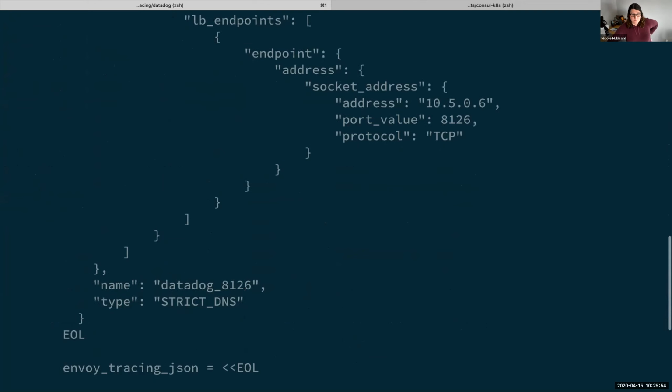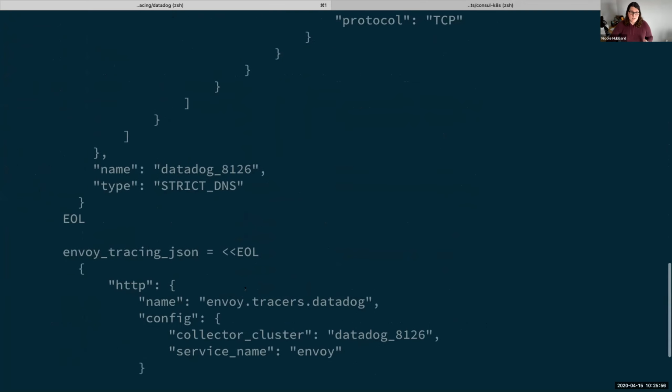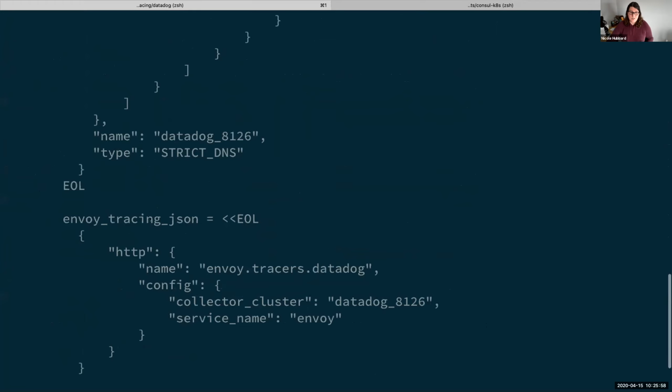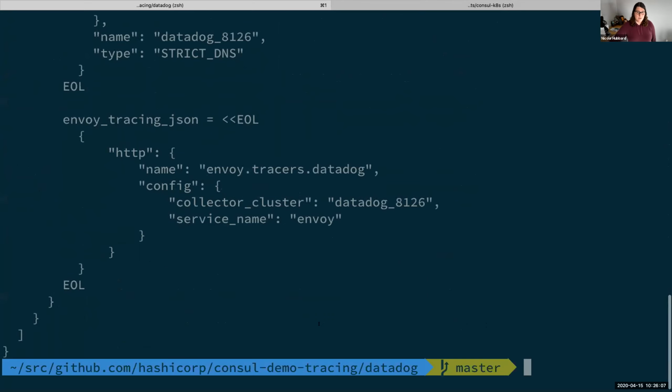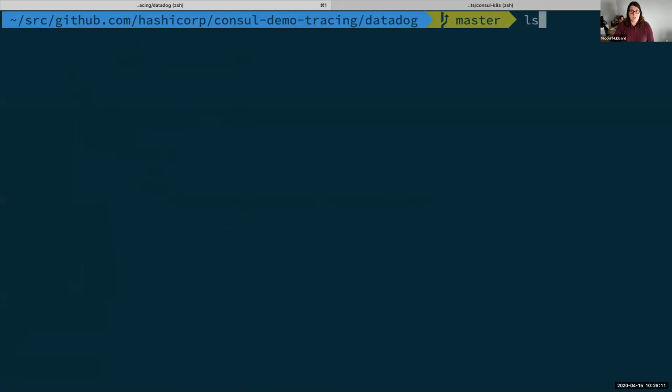And we define the name. And then inside, we now set up some Envoy tracing JSON, which is for HTTP, use Envoy tracers Datadog, and send it to that service we defined with the service name Envoy. And so that's all there is to that. Now, if we look, we can actually check out the central config that we're going to use within Consul.